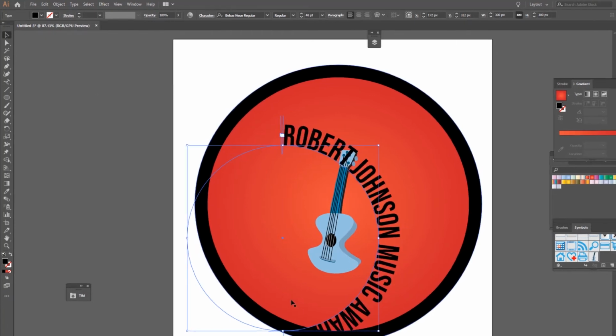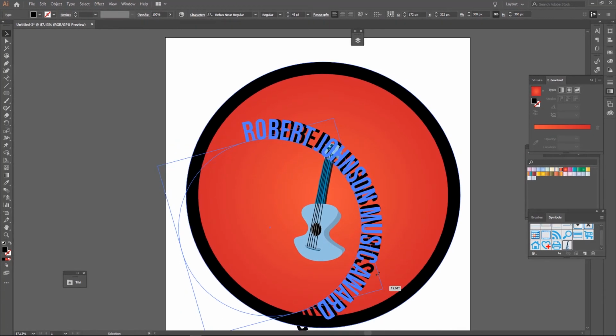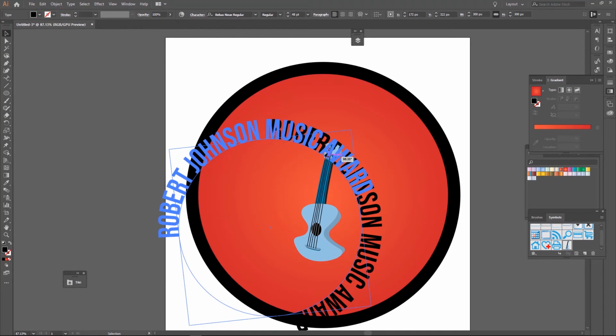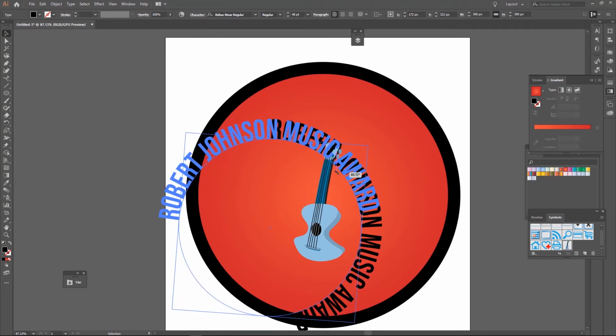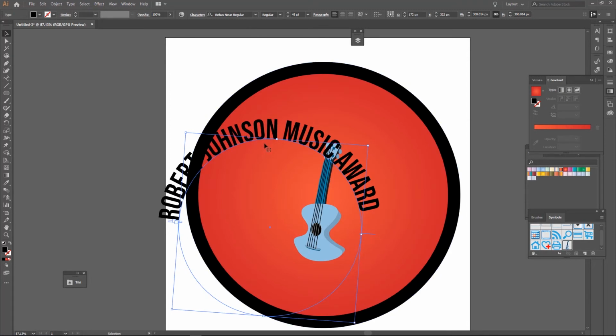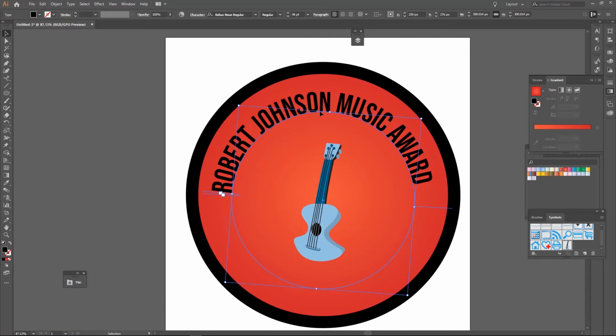Right now, the text here is just like any other shape. When you click on the edge, you can rotate it. And I'm going to rotate it until I've got it so that it fits in just like that. I like that. I'm happy with that.